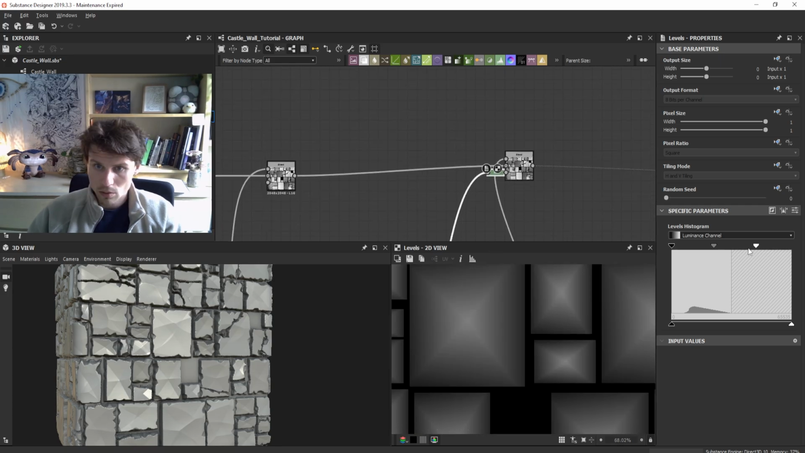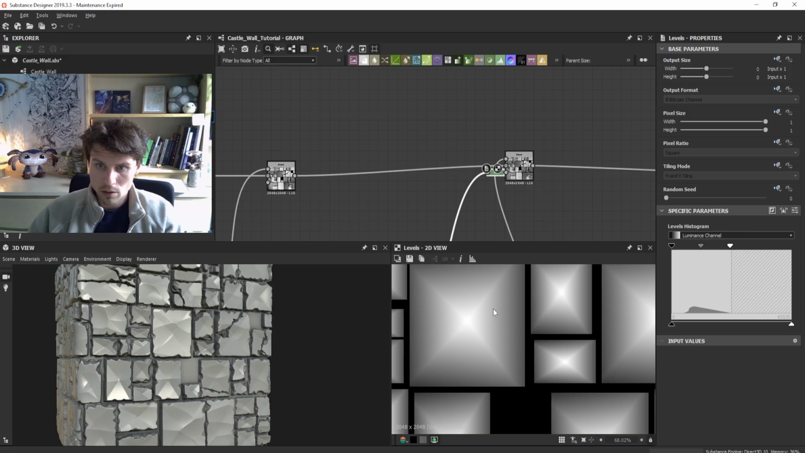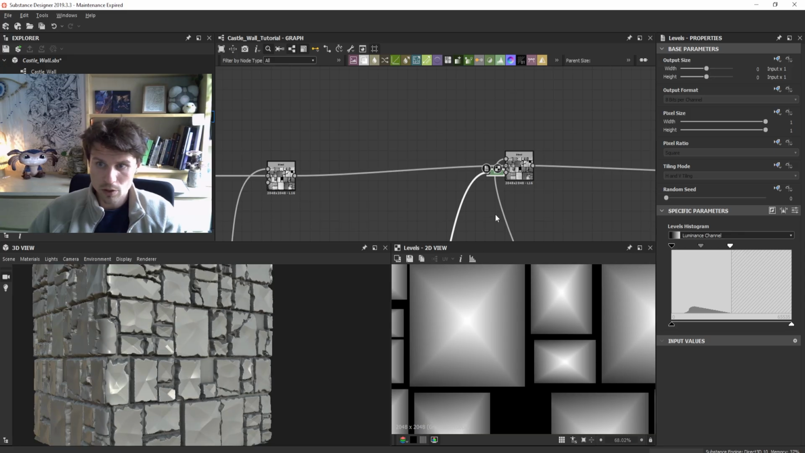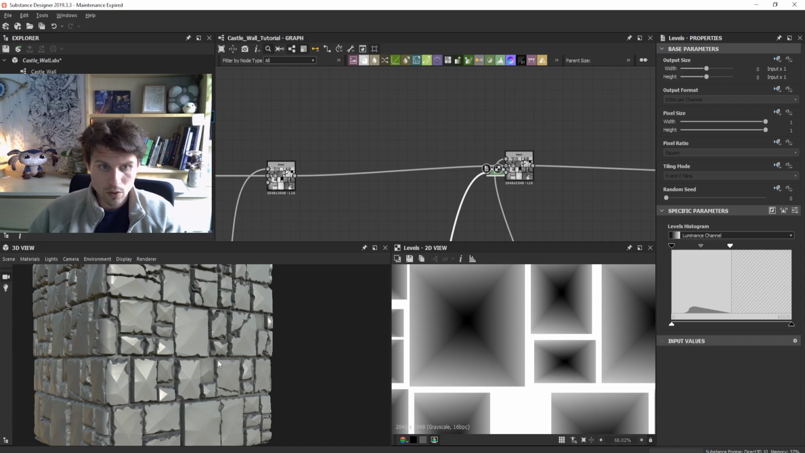You see now, it should add a bit more to the middle and less to the sides, which is exactly the opposite of what we want. So we just click here. This is an invert.